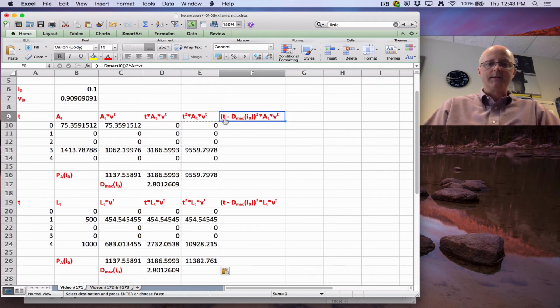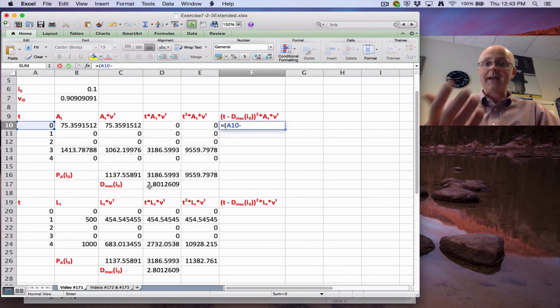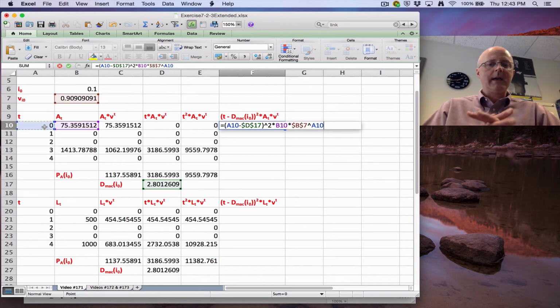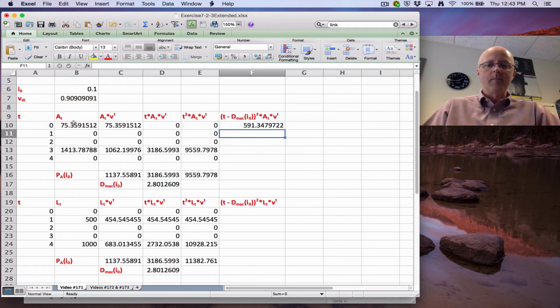Notice we want to subtract the Macaulay duration from t before we square. And a little tricky here, that Macaulay duration is in cell D17, and I want that to stay constant as I copy and paste downward. Use dollar signs there. Times AT, times v to the t. There we go, look that over, that should look good. Once again, the number that comes from the assets should be smaller than the one that comes from the liabilities when we add them. Copy and paste this down.